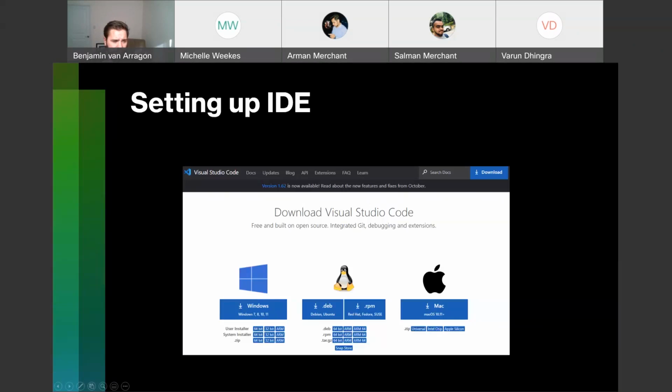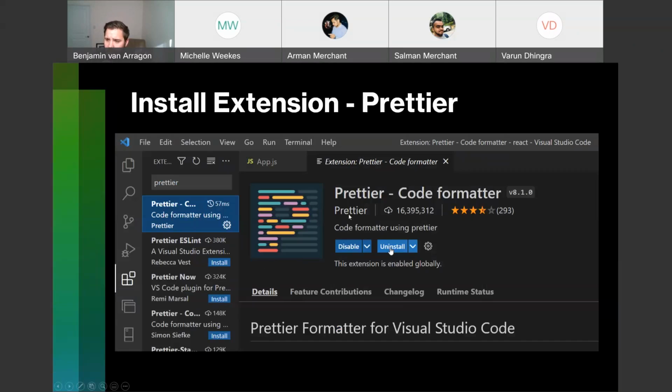You don't have to, but the first one is Prettier, and it's a code formatter for JavaScript. So it tabs and indents all of your code so that it's pretty and everything matches and it looks neat, and it makes it easier to read as a developer.